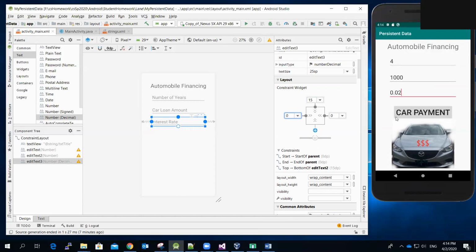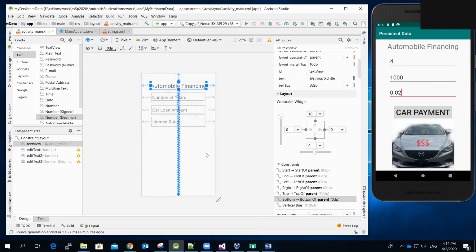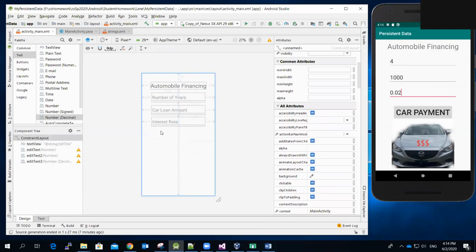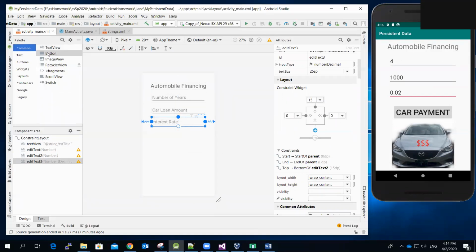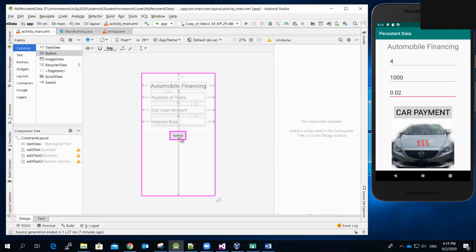Okay, and then right next to it will be a button. So I'm going to set a button here. Let me set the button. Okay, so comment, button, drag and drop, there.